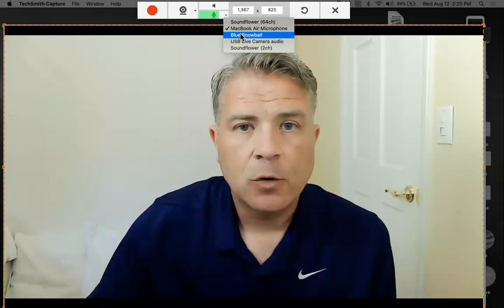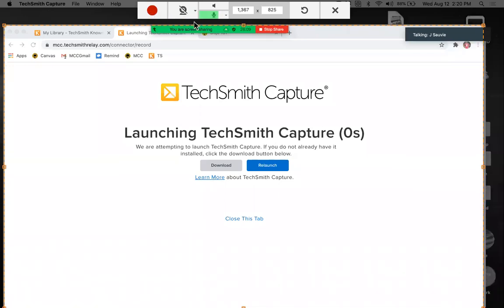So the pixels, or the length and width of the video, is up there, and this is the undo button. So if you record something and want to redo it, you can do it that way. I will just hit this to record the desktop. I will hit the record button.